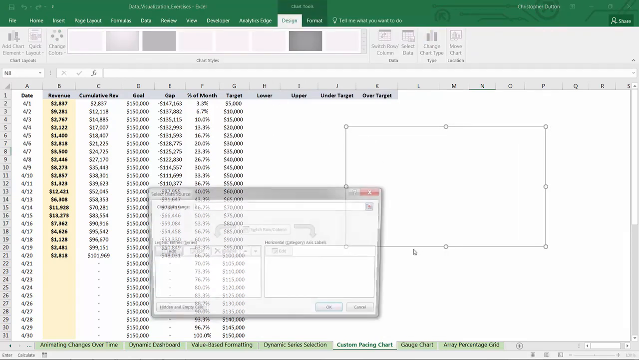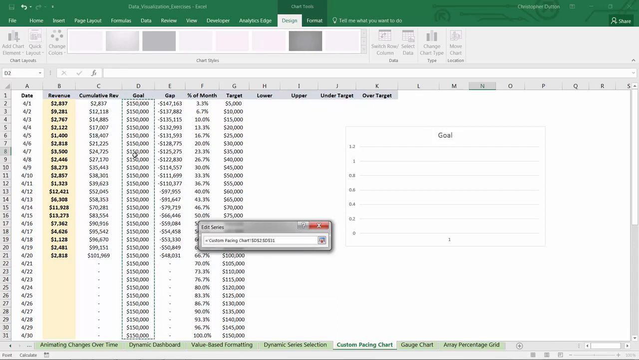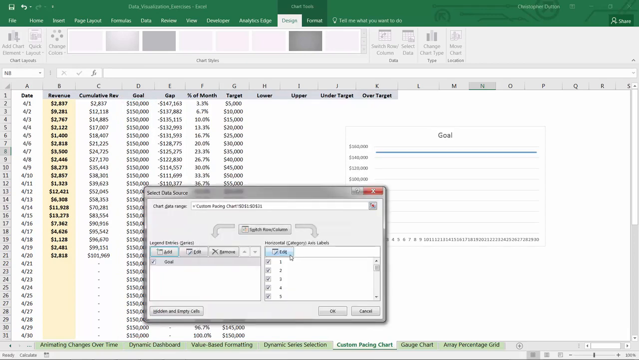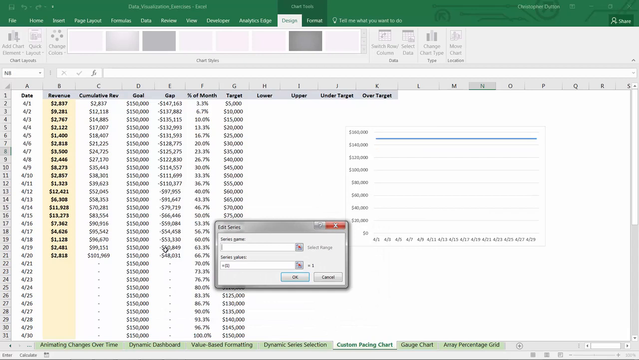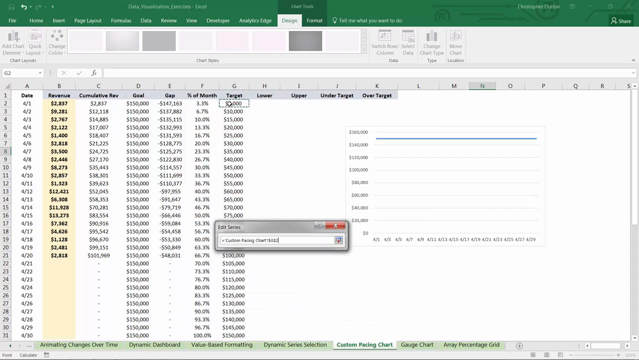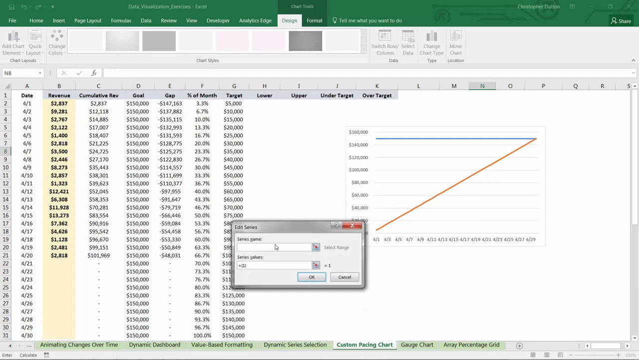And I'm going to manually add data series to this. So the first series that I'd like to add here is my goal. And my values will be all of the values from row 2 through 31. There you go, and my x-axis labels are all of my dates in column A. I'll add a second series for target, and you know the drill, G2 through G31, x-axis, same dates. And then I'll add one more for now, which is going to be my actual cumulative revenue.